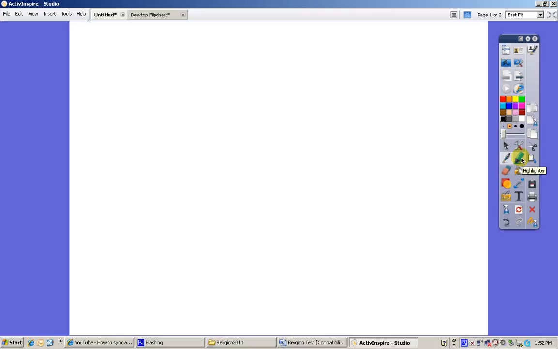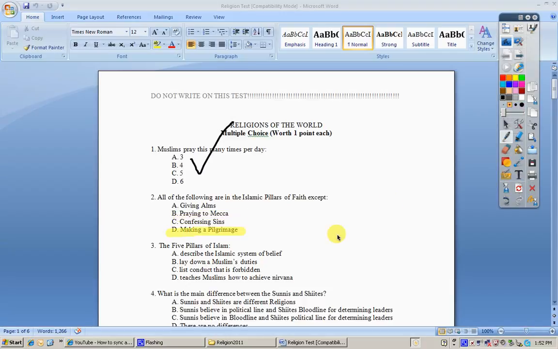Again, we have our highlighter option, which I showed you on the test copy before, and again, we'll pull that up one more time so you can just kind of see. Here was my highlighter option, where I could highlight correct answers and things like that.